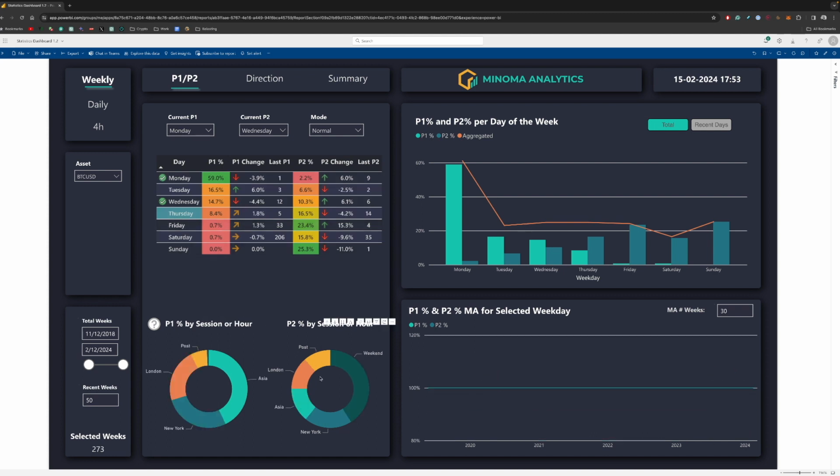And not only that, you might see this. And again, I'm just glimpsing over it. Not everything is going to make sense. But right here, you can see which session most often puts in the weekly P1 and weekly P2, right? So we looked at the daily. Now we're looking at the weekly, like which day of the week puts in P1 and P2 most often. We can see that Asia puts it in most often.